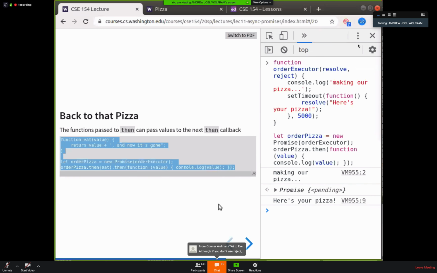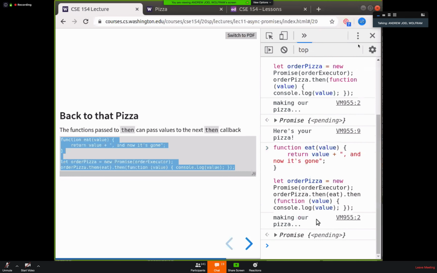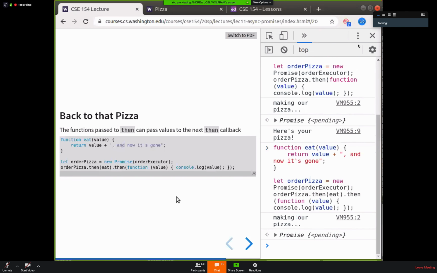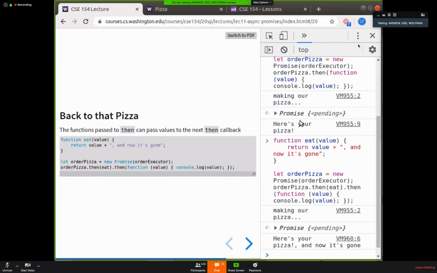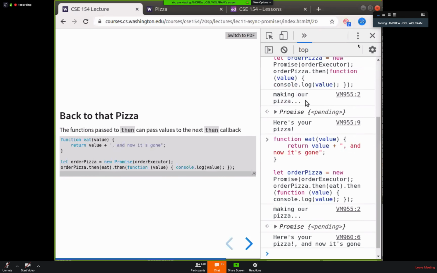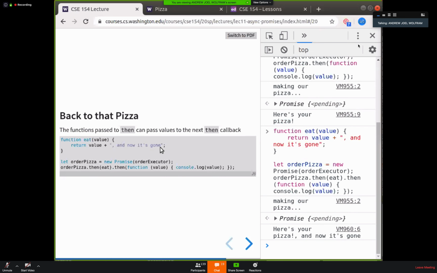So I'm going to copy this, paste it in, hit enter. And the very last thing I should do is console log. And you can see here that eat took the value that I passed from the order executor, which was simply, here's your pizza, right? And then I appended this extra string to it. And then I return it from my eat function here, and that gets passed into this next function that I chained using then. And then finally, that value got printed out to the console.